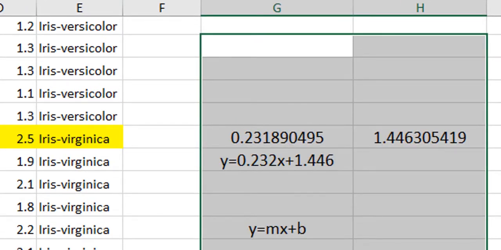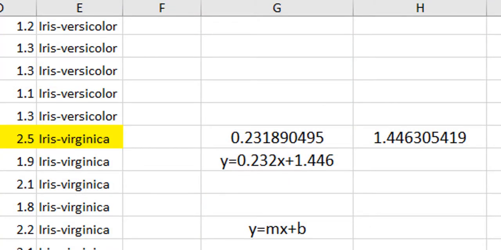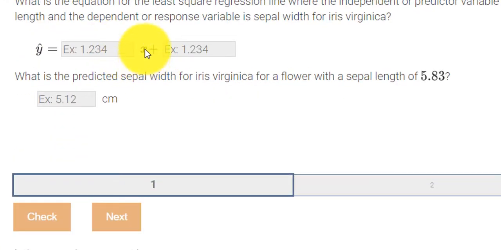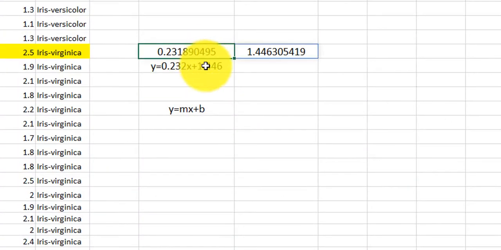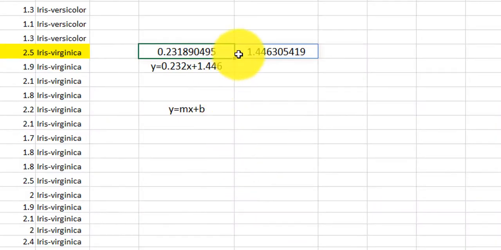So let's enter this information into our assignment. For the value that goes in front of the X, which you think of as my slope, we had that data here. So I'm going to use 0.232, because you see how they went 1, 2, 3 decimal places. And for my intercept, again they're going 3 decimal places, so I'm going to use 1.446.